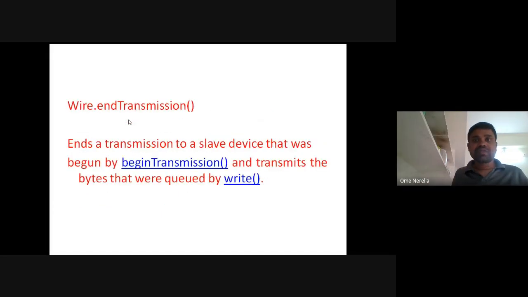Wire.endTransmission is used to stop the transmission. It is similar to stop. It ends a transmission to the slave device that was begun by beginTransmission. To send the data, first we begin transmission, that is nothing but start. After that the data, using Wire.write. After that, Wire.endTransmission. You should remember only one thing. In order to send the data, first the function call is Wire.beginTransmission with the device address. After that, Wire.write. After that, Wire.endTransmission.